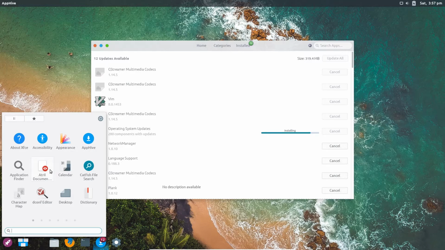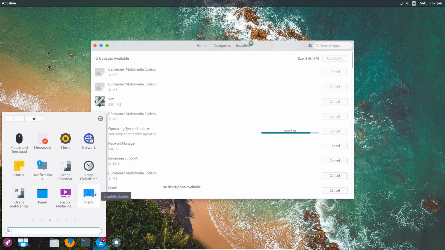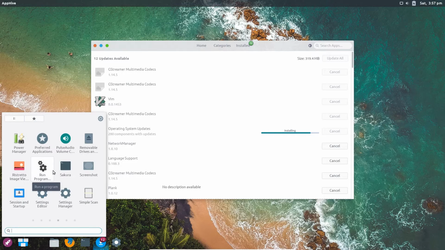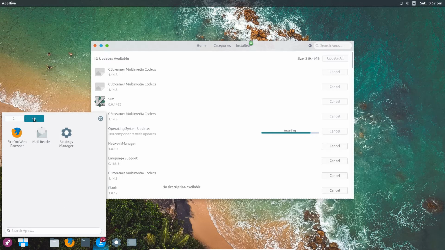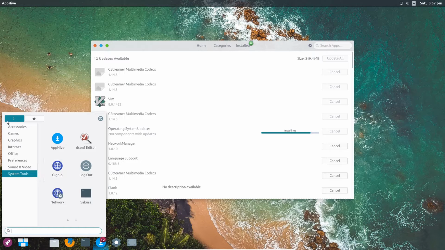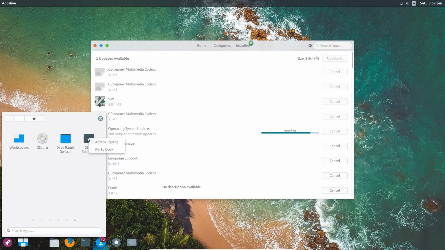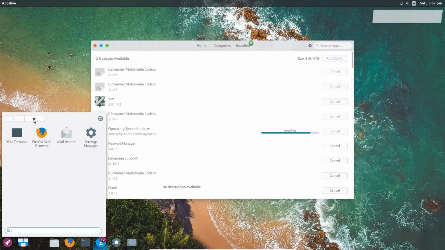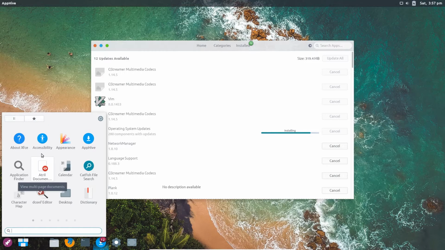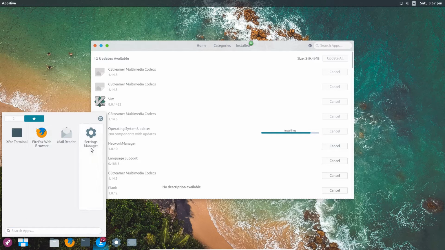So if we do something that's a little bit more worthwhile, what's a good one to pin to the dock? Screenshot. Pin to the dock. There we go, screenshot's on the dock. And settings manager is always a good one to have in the start. So let's click on start. I think settings manager may have already been there. Let's put XFCE terminal in start. What's in the start? And let's do something that's not in there. I think I've done 2.